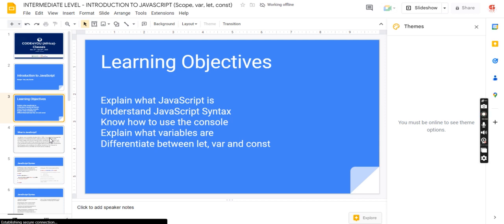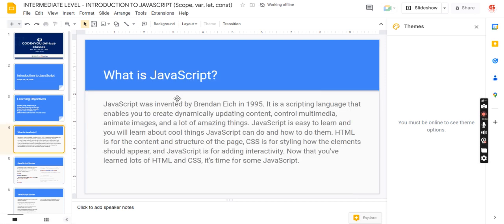So moving on, I'm going to be talking about what is JavaScript. First of all, JavaScript was invented by Brendan Eich in 1995. It's a language that enables you to create dynamically updating content, control multimedia, animate images, and a lot of amazing things. Like creating a web page, you might have created your first profile page or a portfolio page. When you click on something, an event happens. Those things are controlled by JavaScript. They allow you to create interactions between you and your web page. They allow your web page to function and so much more.